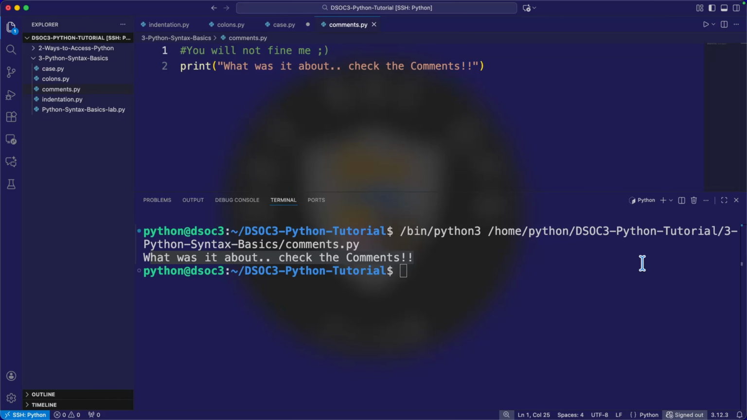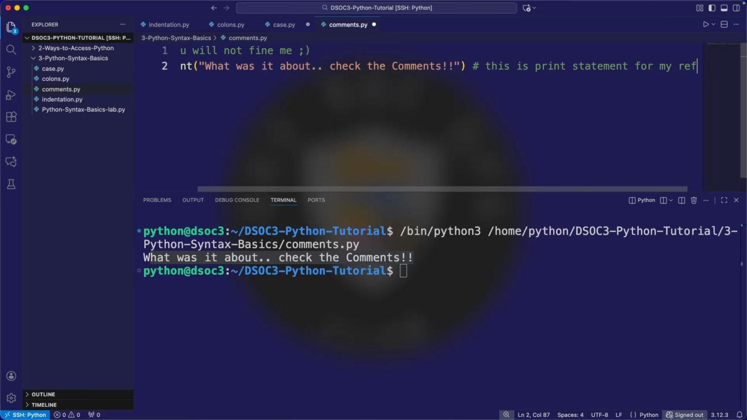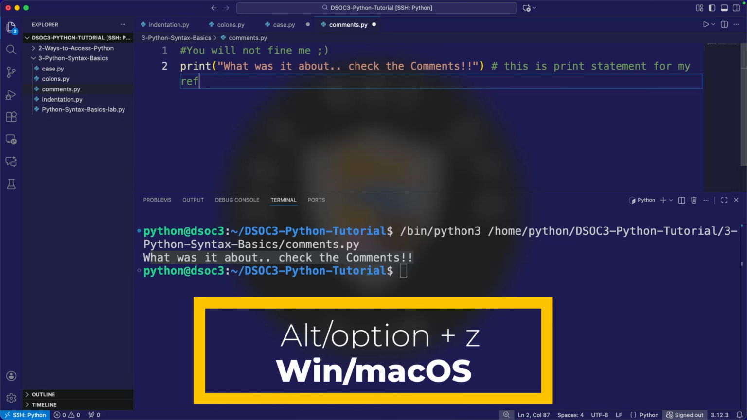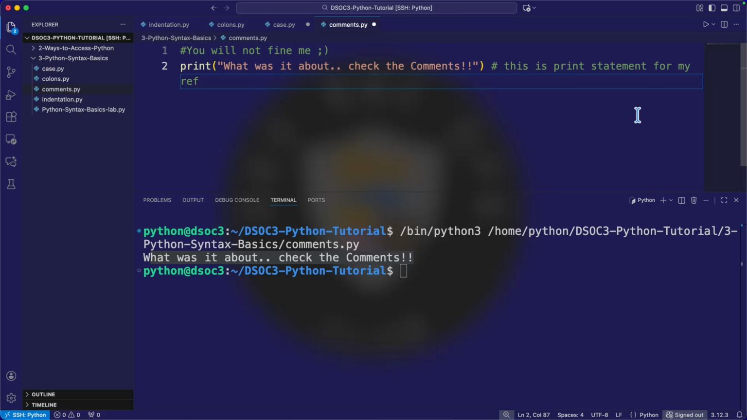So Python has just ignored this, and Python considers this is for a developer, for us. So whatever you are doing, always remember this is the first line of comment. And even if you want to comment something like this is print statement for my reference, okay, we can use Option Z on Mac and Alt Z shortcut for you. So just wrap the text. Okay, so here we go, and this is this line, and you could say this is also ignored. Okay, so we are done.